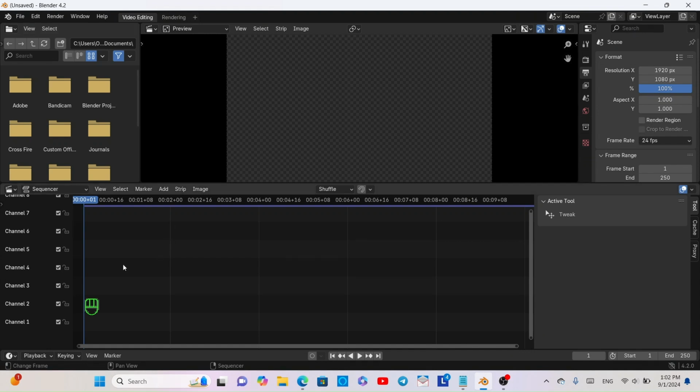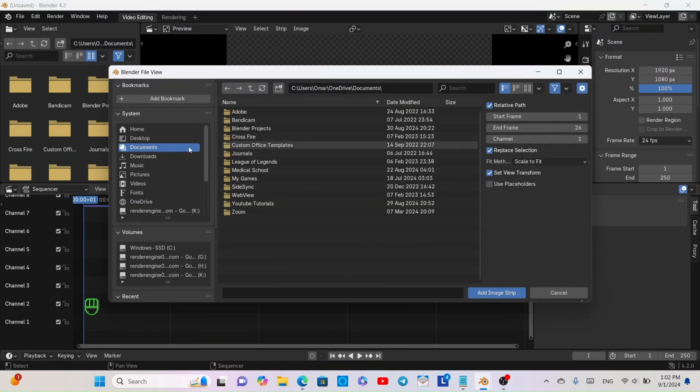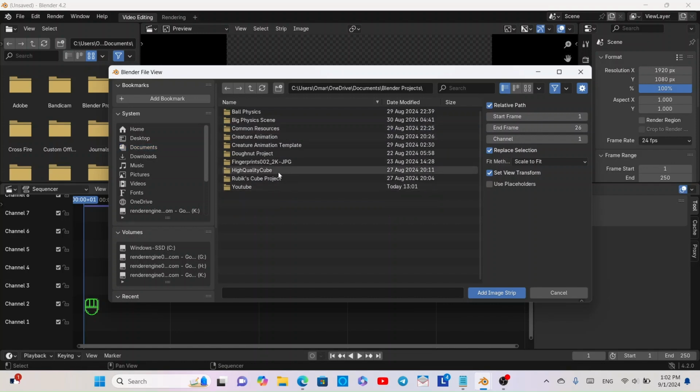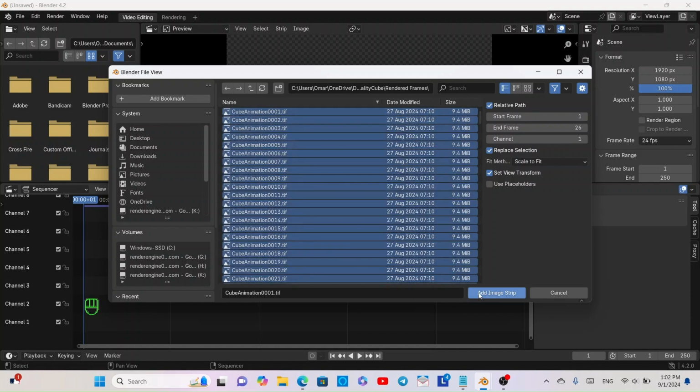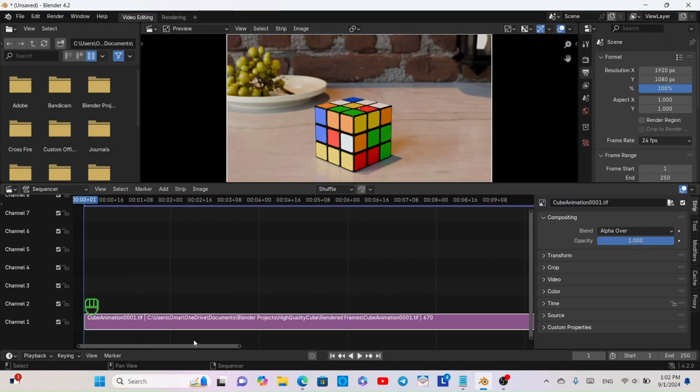And over here, hover over here and press Shift A and add an image sequence and go to the area where your frames were rendered. So I'm gonna go here, say for example, I'm gonna choose this one. This is where our frames were rendered, so I'm gonna click here and press A to select everything and then add image strip. And as you can see, our image strip is over here.